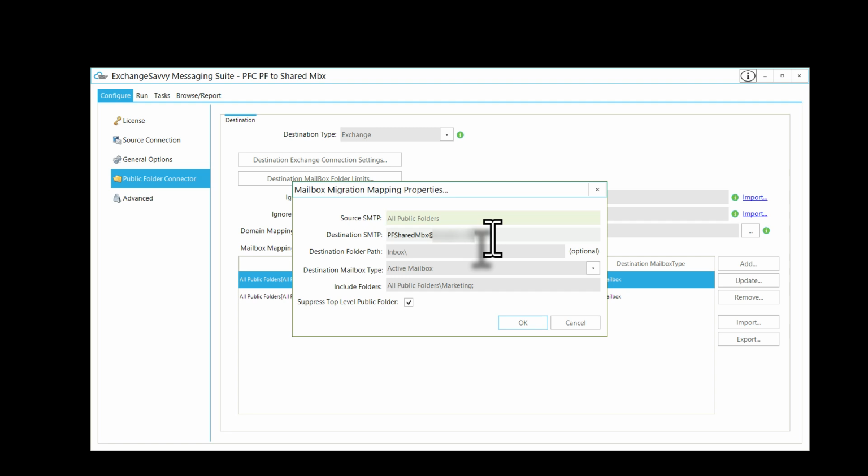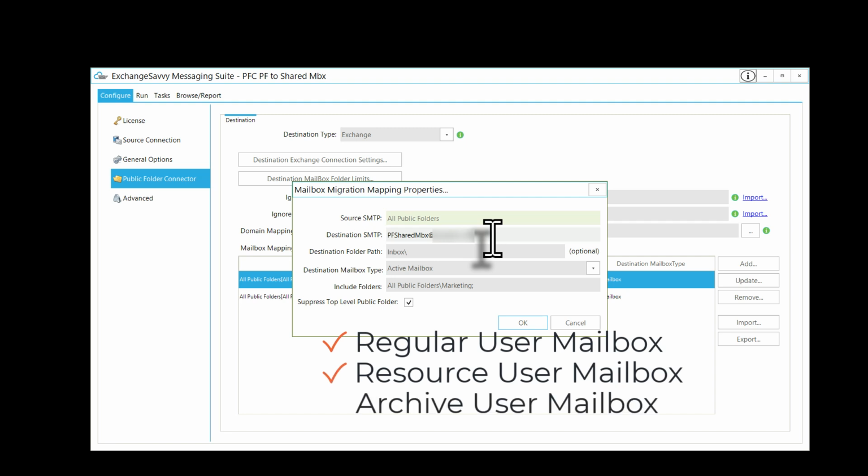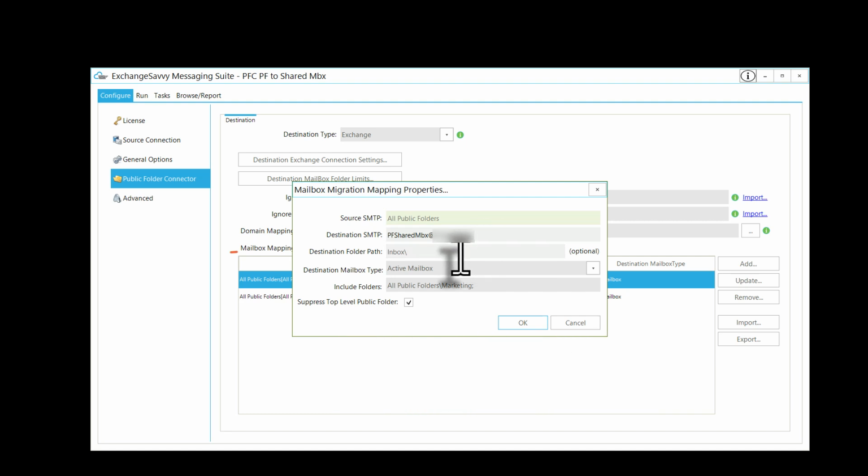Now, one thing to note about the migrator is that it doesn't have to be a shared mailbox. It can be a regular user mailbox, resource mailbox, even an archive mailbox, but it needs to be the primary SMTP address of that mailbox here. Next is optional, but this is the destination folder path. So if nothing's listed here, whatever you plan on migrating in this mapping is going to end up in the root of the mailbox. So at the same level as inbox and calendar, for example. In this case, though, I have it set to inbox. So everything in this mapping is going to migrate starting in the inbox folder of this shared mailbox.